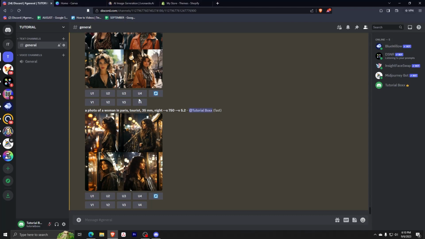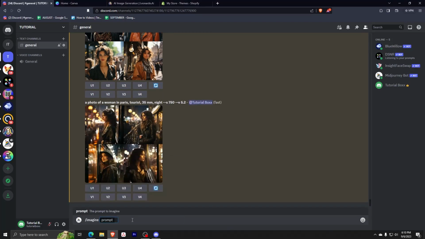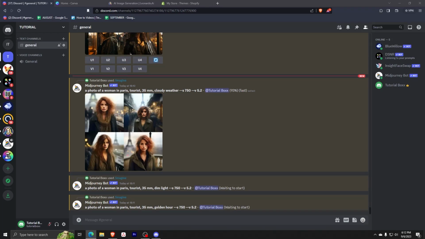So now we're gonna go ahead and try with a weather filter. So you're gonna have to type in that and just add cloudy weather. You can even try rainy weather or whatever weather you want. So here you go. It actually gives you a photo of a woman in a cloudy weather.